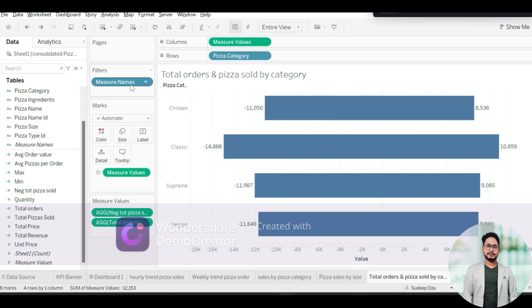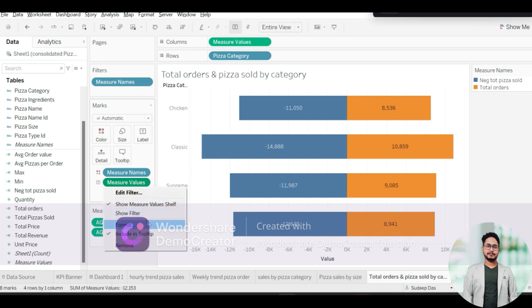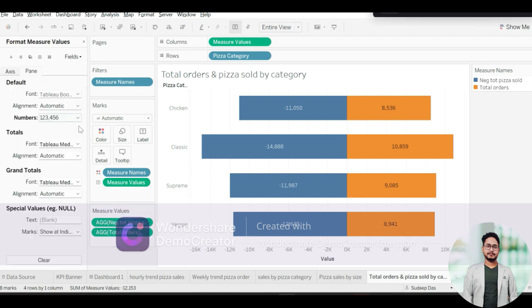So first thing that we will do is click on the measure names and bring it to color. This way we can differentiate between the total pizza sold and the total orders. Now the labels have been provided, but it is showing the total pizza sold values in negative format. Now negative format can be sometimes confusing to understand, so let's head on and do some formatting.